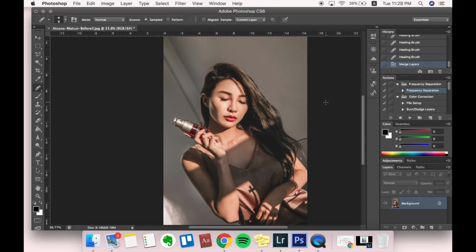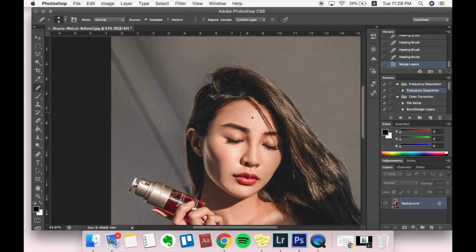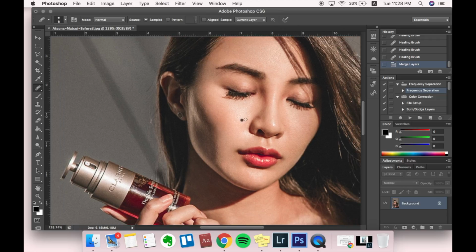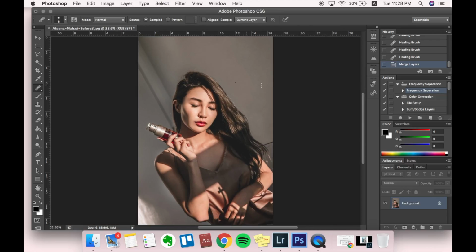So this is what the image looks like after using the frequency separation and color correction actions. As you can tell, my skin looks a lot smoother, and it doesn't look too airbrushed, which is what I'm going for. And this is what it looks like after. This is the before. After, before, and here's after again. So this is how I use my frequency separation and color correction actions for retouching my skin for a more realistic, natural result.